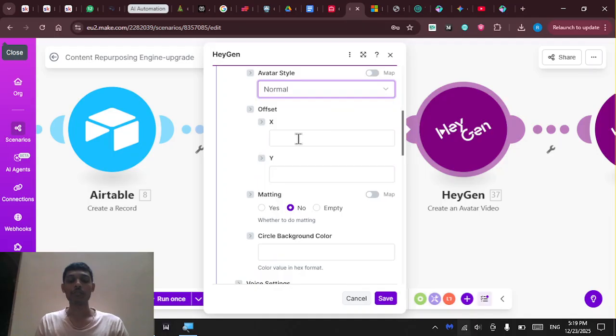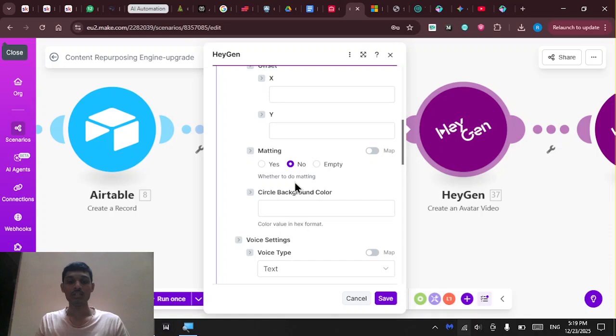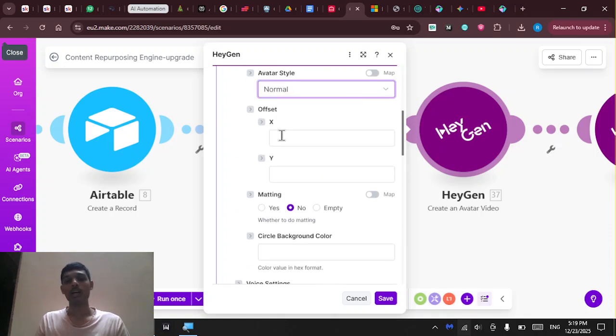Just leave this offset if you want to increase or alter the size and the images in the videos. I think that is what offset is. In the API documentation, it has not been given properly. So keep the rest of the output as simple.